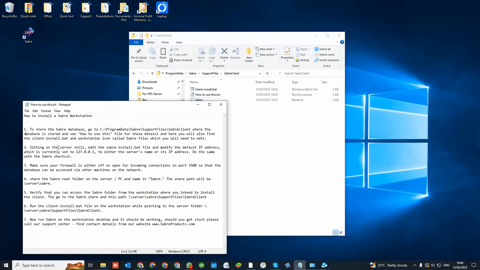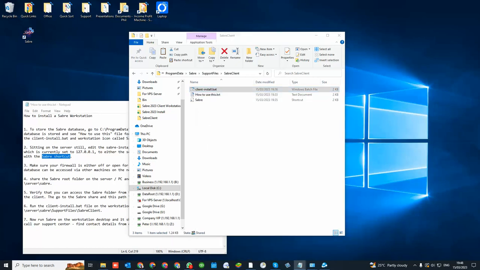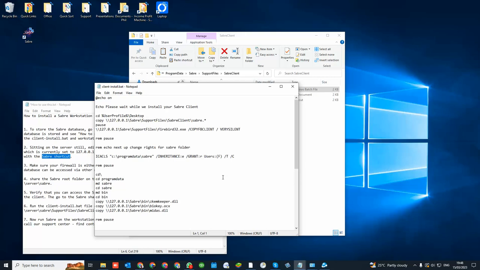Okay, I'm sitting on the server still. Edit the share the folder as I explained, but then edit the Sabre install.bat, and also at the same time edit the Sabre shortcut. And the reason why you'll do that is that if I edit it, you'll see that the default settings at the moment are all pointing to 127.0.0.1, and 127.0.0.1 is localhost, so that is yourself as the server.